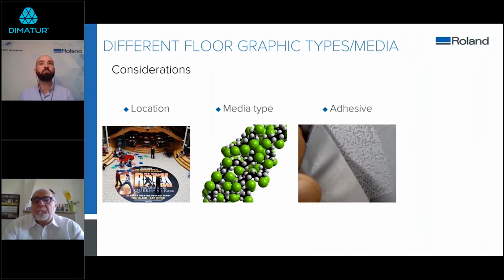Another consideration would be the adhesive that comes on the backing of your material. So you get removable and permanent adhesives, you get solvent adhesives and acrylic adhesives. So depending on your environment, whether it's going to be wet, indoors or outdoors, you need to consider the adhesive technology that comes with your material.